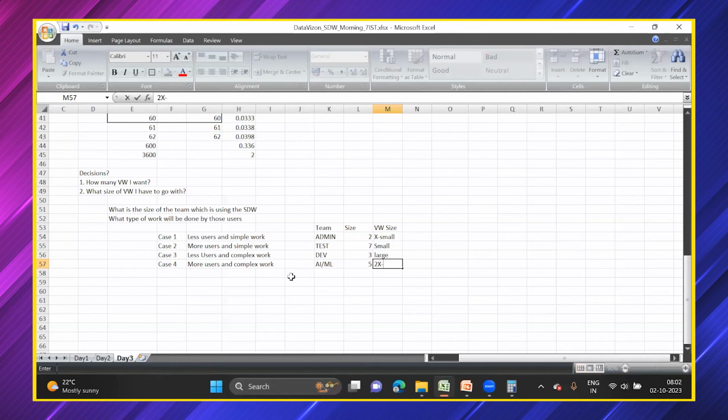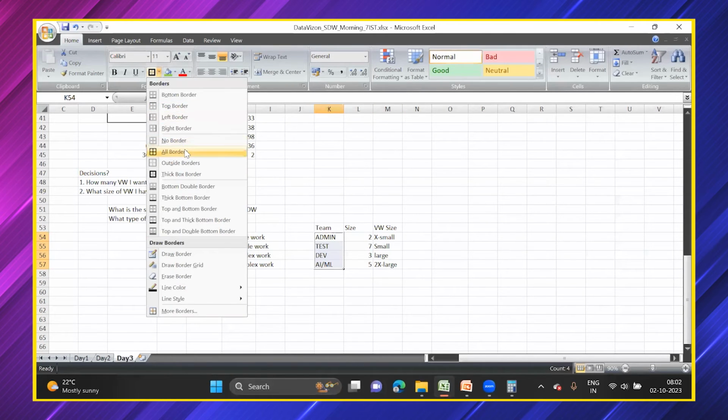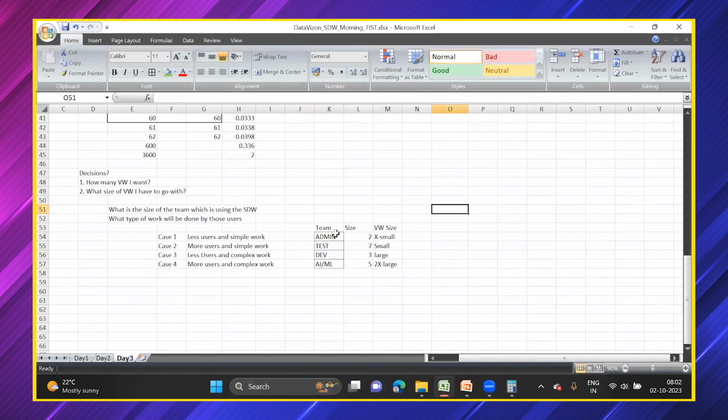Okay. So this way you will have to decide. First of all, you will have to group multiple people into a specific category based on their role and the type of queries they are doing. And then based on that, you will have to decide which size of virtual warehouse is good for them. So now I can make these decisions very clearly.